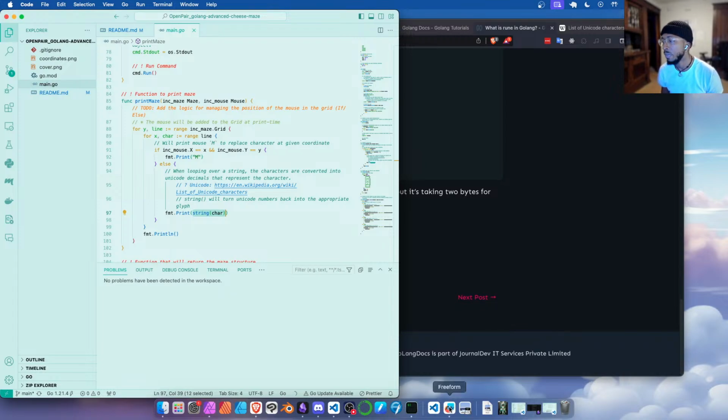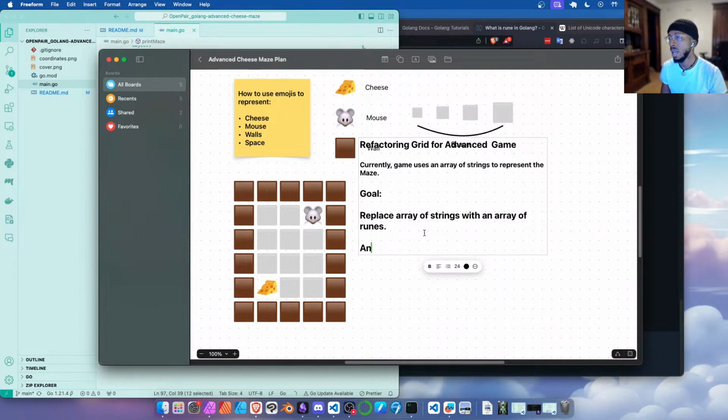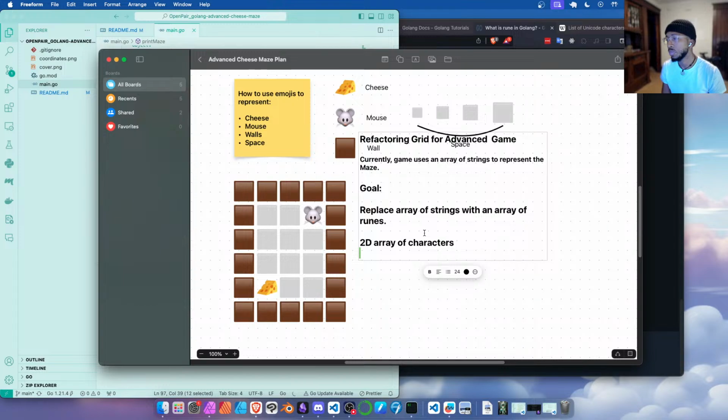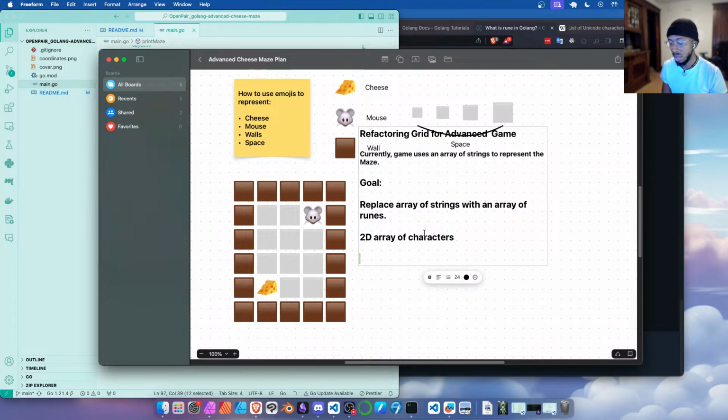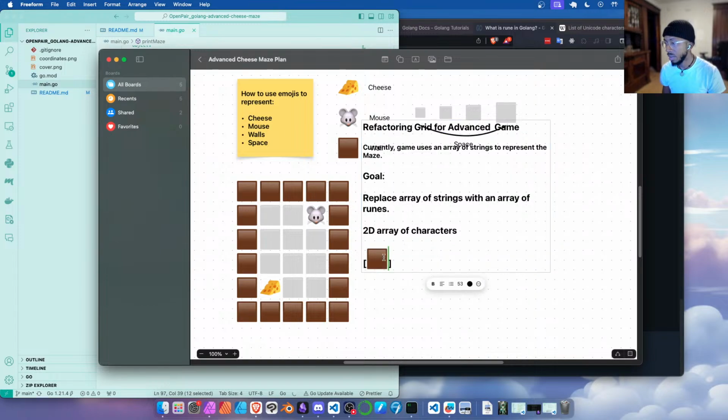I'm mainly going to worry about adjusting the data structure so that instead of it being an array of strings, it's going to turn into a 2D array of characters. That makes sense. So the data structure will look like this. I'm just gonna use one block to represent, but this could be any block. So it'll be like this.